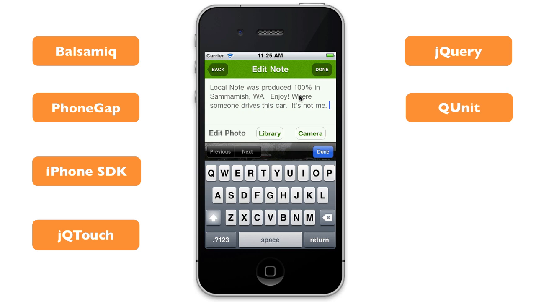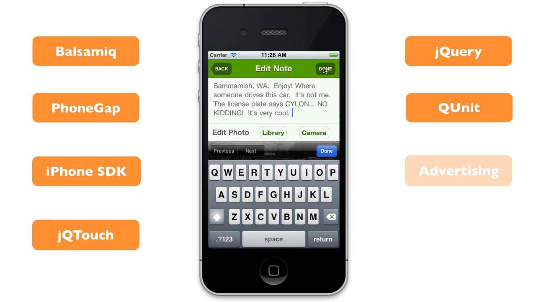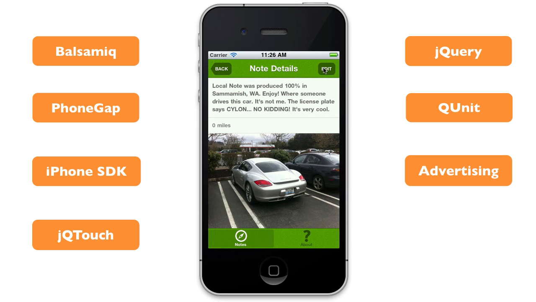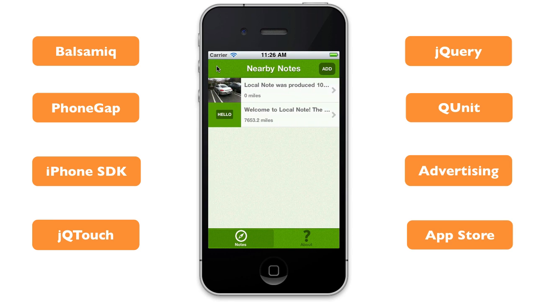QUnit. QUnit is a unit testing suite for JavaScript and jQuery that we'll use to validate our data and reusable utility functions covered during development. Finally, we'll talk about how you can integrate advertising into your app and optimize your submission to Apple's App Store.